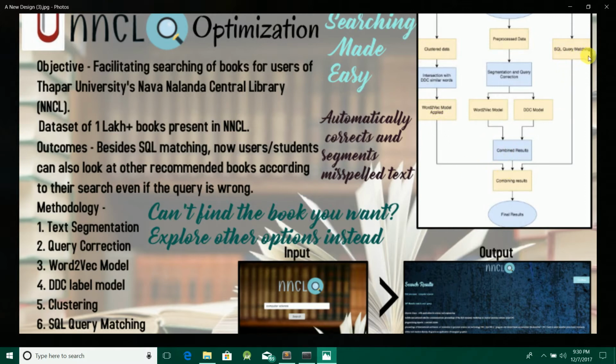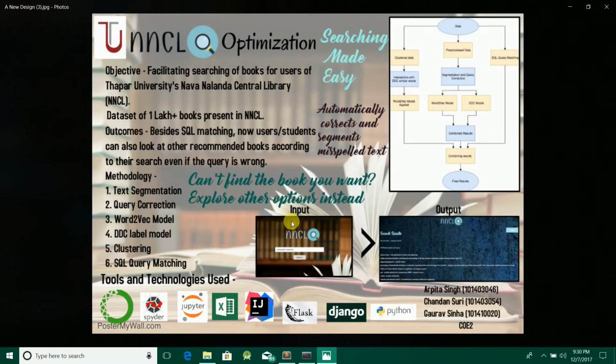And the SQL query matching is simply what was being done before, where simple substring matching is done, and then the results are combined, and the final results are the outcome. So this is the first front end, and this is the output. We type a query in the box and then we get the output.